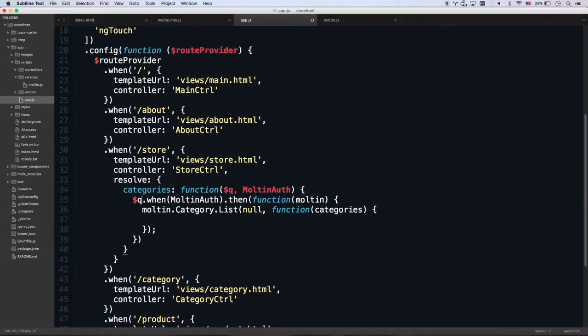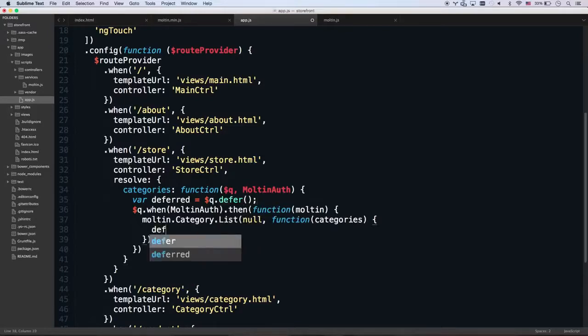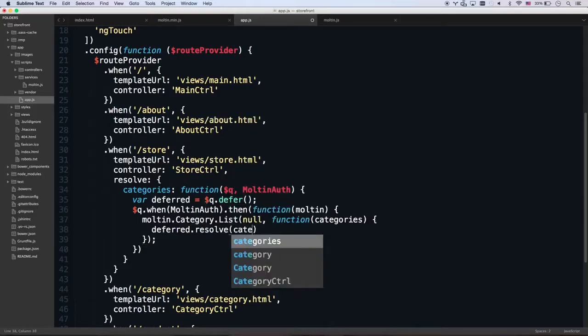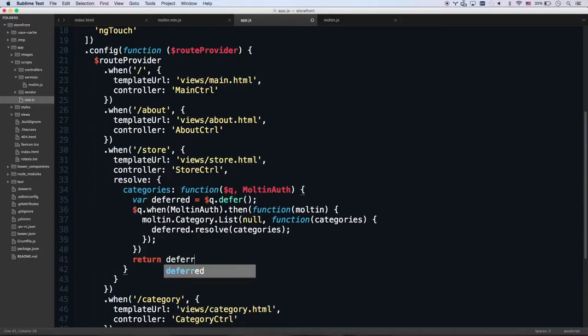And then I actually want to do another resolve here, don't I? So what I'm going to have to do here is Q. Let's make the exact same thing we did for our auth. Q.defer. And then I'm going to go deferred.resolve categories. And then I'm going to return that deferred promise. Okay, so once again, I'm making a deferred, and I'm returning that. So I'm returning this as categories, and Angular is going to wait until this promise resolves with our categories. So there we go. We're going to have all our categories in.